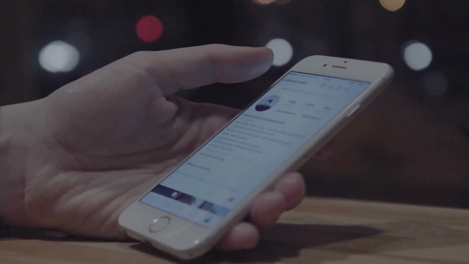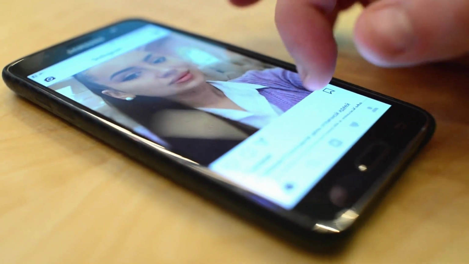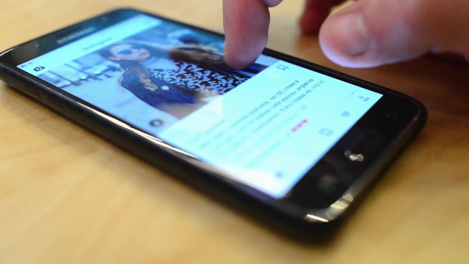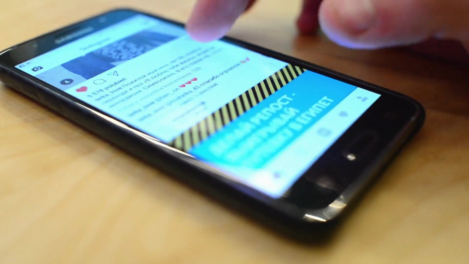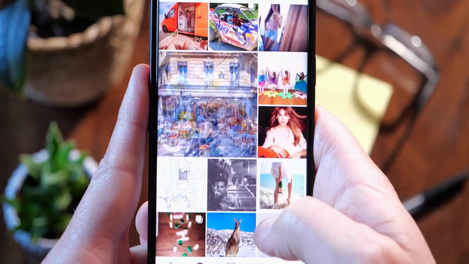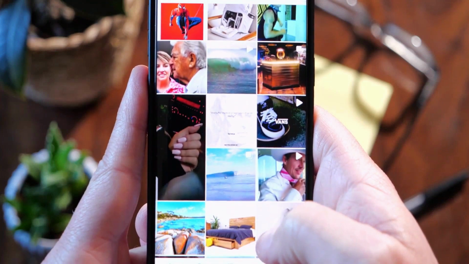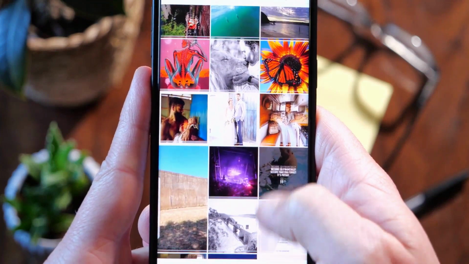Once your content is posted, you can explore and engage with other content on the platform by searching for hashtags, exploring the Discover page, and liking and commenting on posts. Instagram is a great platform for connecting with others and sharing your photos and videos with the world.